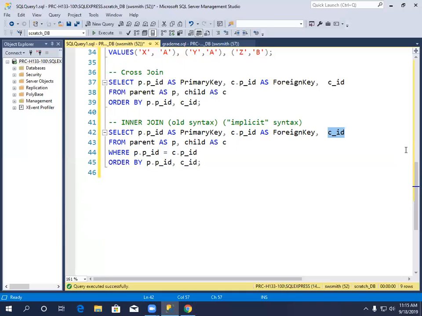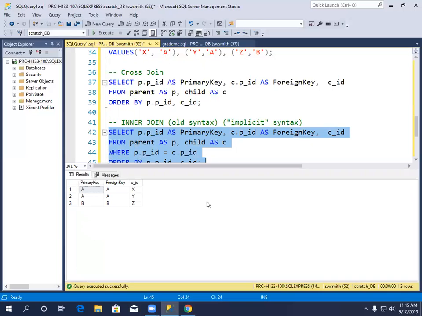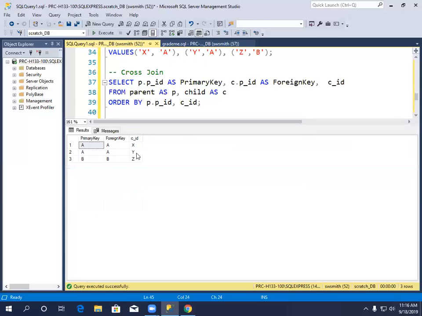Other questions? Now this is the table join. Let's see the output of this table join. Execute. Notice that here I have just the primary key and the foreign key. I'm demonstrating that the primary key always matches the foreign key, AA, BB, and that the child comes along for the ride.